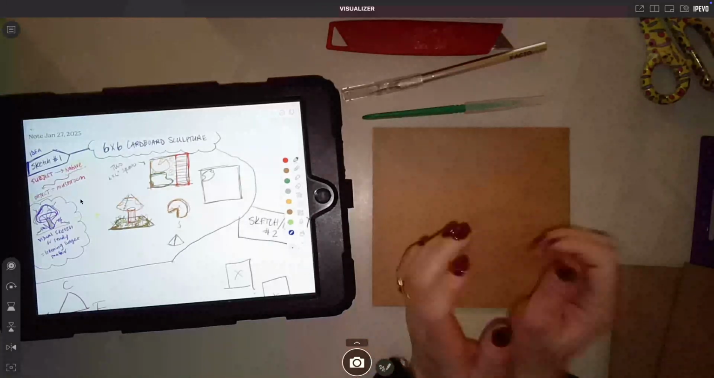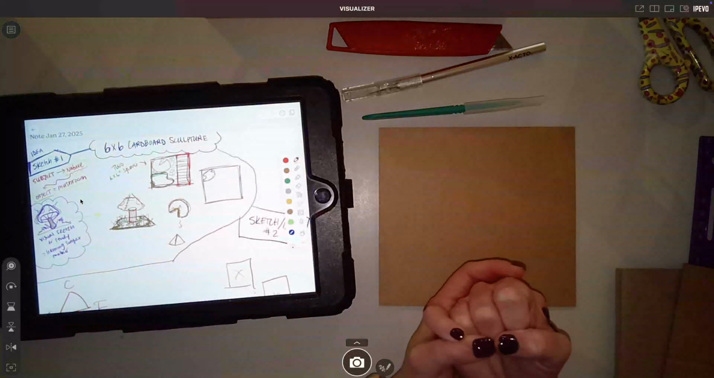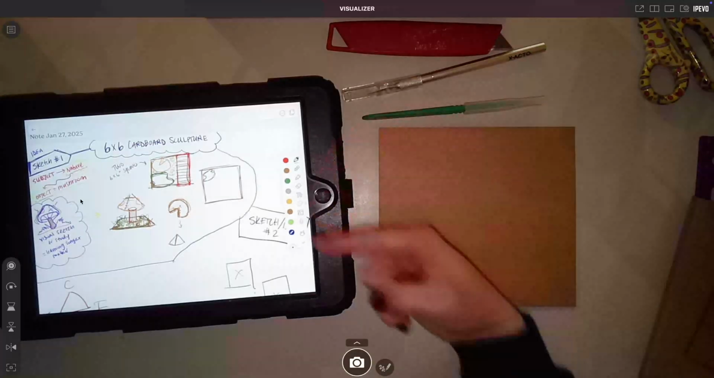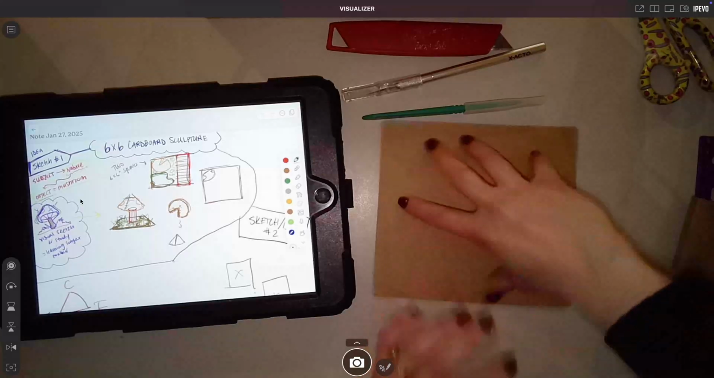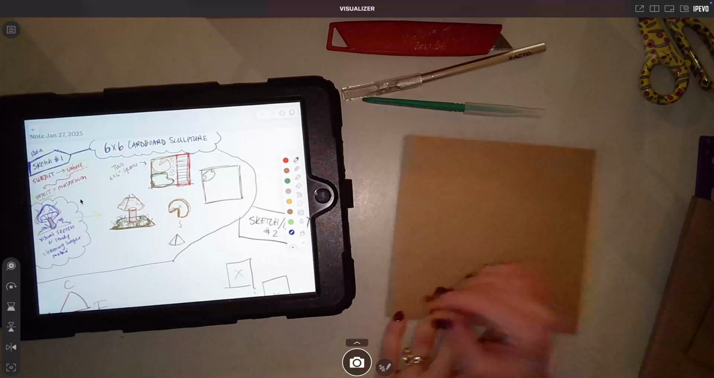Criteria for this assignment is that it has to stand up by itself. It must also be interesting and engaging to look at from all viewpoints. So it's not just going to be looking good from one side. You have to consider all sides. And it has to stand up by itself, so it can't fall over.